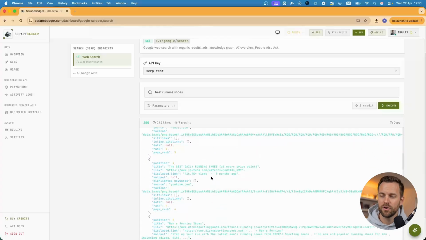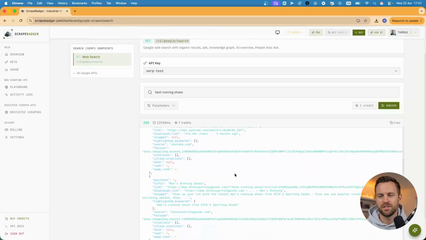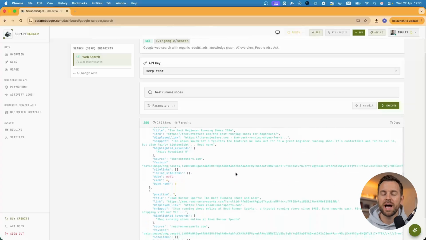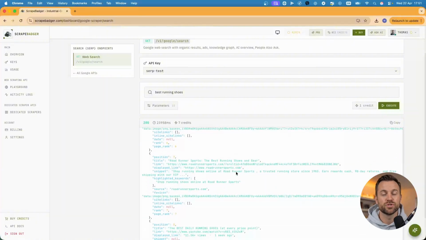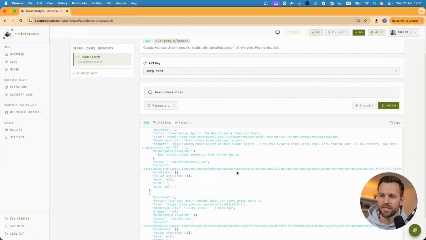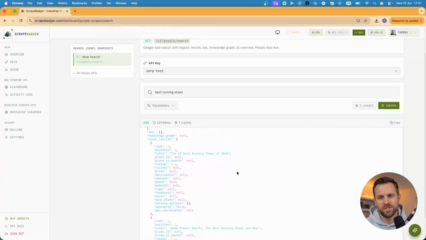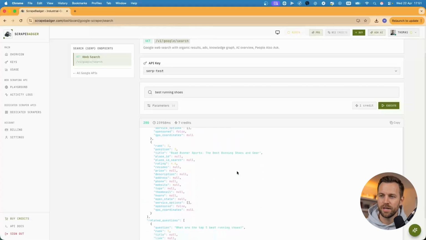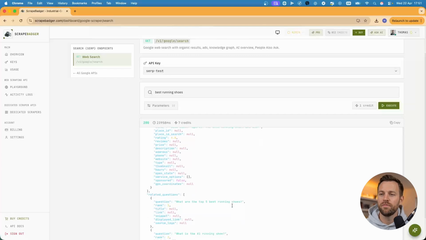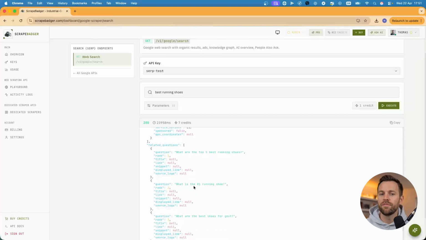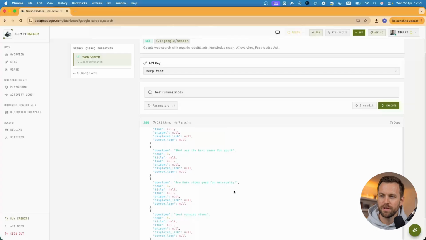This is a great example of how varied SERP results really are. You're not just getting websites, you're getting the full picture of what Google actually shows users. Scroll further and you'll see the related questions block. This is your people also ask data. Real questions like what are the top 5 best running shoes and what is the #1 running shoe. These are gold for content strategy and keyword research.